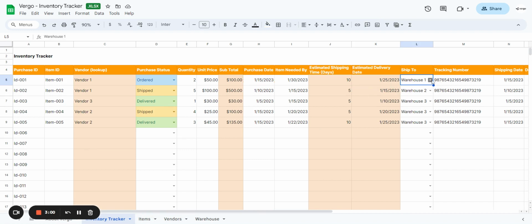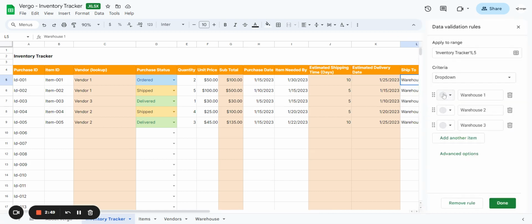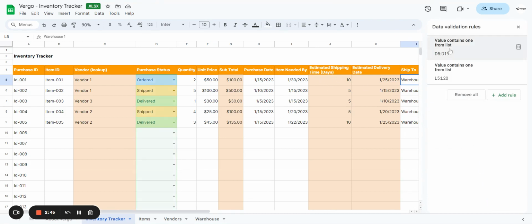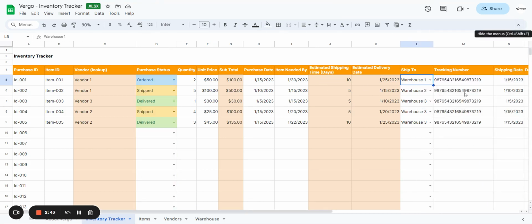Next, we can choose where to ship this item to. So if this item is going to be shipped to warehouse 1, warehouse 2, or warehouse 3, you can modify that by clicking the edit button here. Always keep in mind that when you do change anything, make sure you click on Done, Apply to All, and X next to Data Validation Rules.